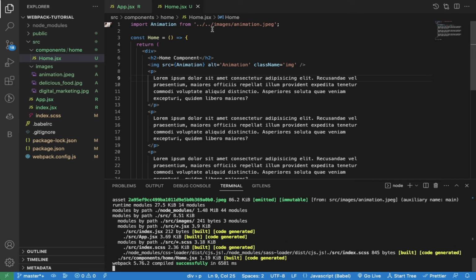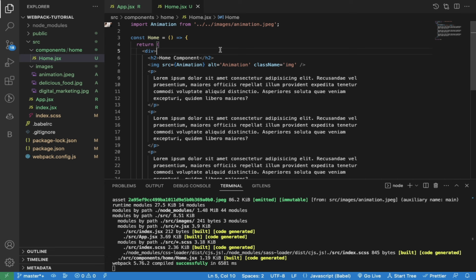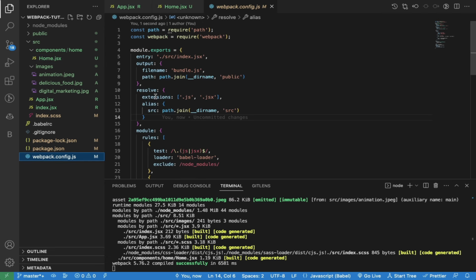But if you check the import statement, we're using multiple dots and we always need to check which folder we're in, and depending on that, that number of dots needs to be added, which is cumbersome. To fix this, we can add a Webpack configuration. As you can see, I have added the alias property inside the resolve property, and instead of src, I will use another name.